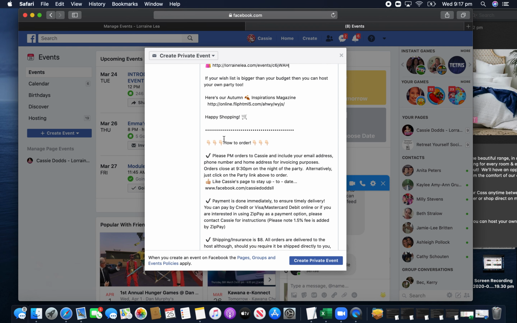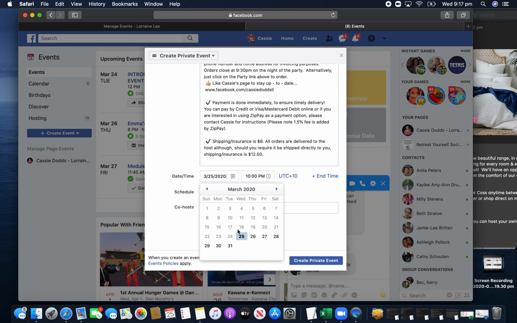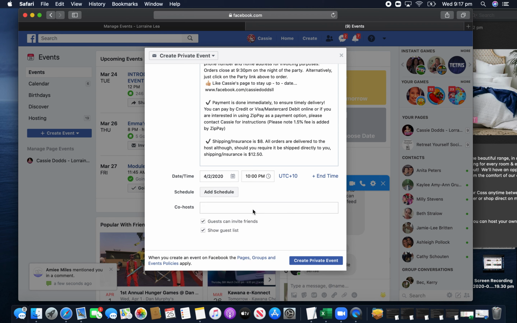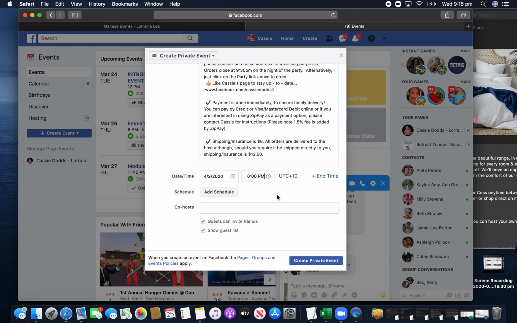Now we go through and down the bottom, we need to set a date and time. I like to finalize my online parties on a Thursday evening because that is when people have been paid, so they're more likely to spend. And I just put 8 o'clock on mine. It's up to you what date and time you like to finalize. I just find the evening is easier to finalize things.